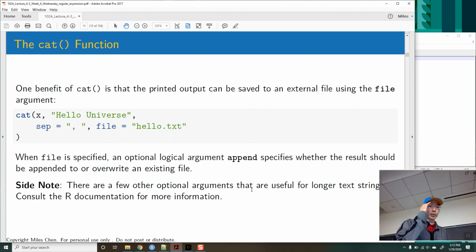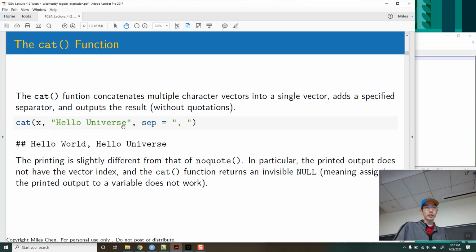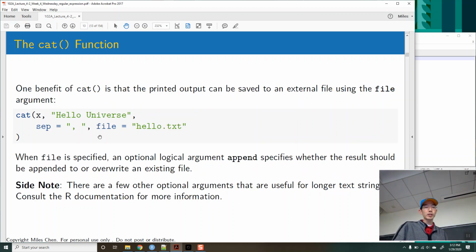So here's an example of cat where we're going to output to a file. All I've done is I've called the same thing here, except rather than output to the screen, we're going to say output to file hello.txt, and then it's going to write this somewhere onto your computer. Much like writing and saving, cat is kind of like print, but it outputs to a file here.